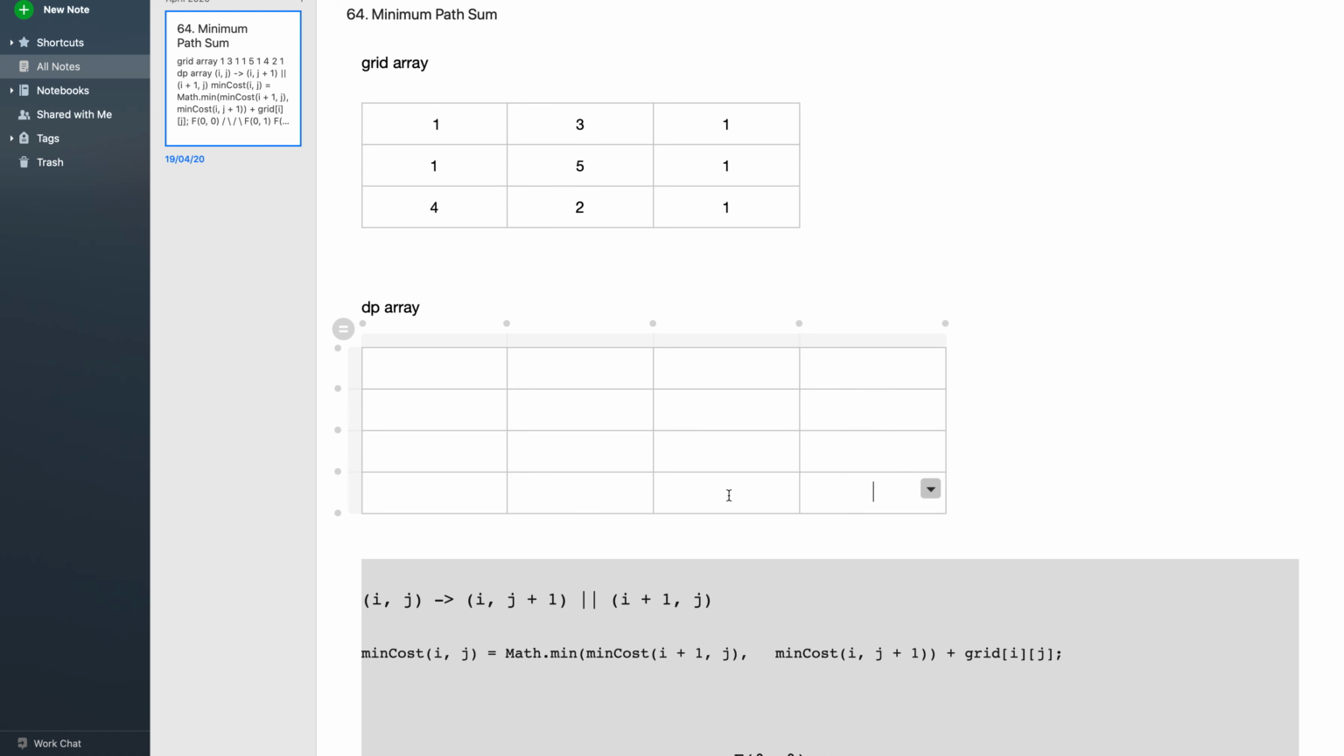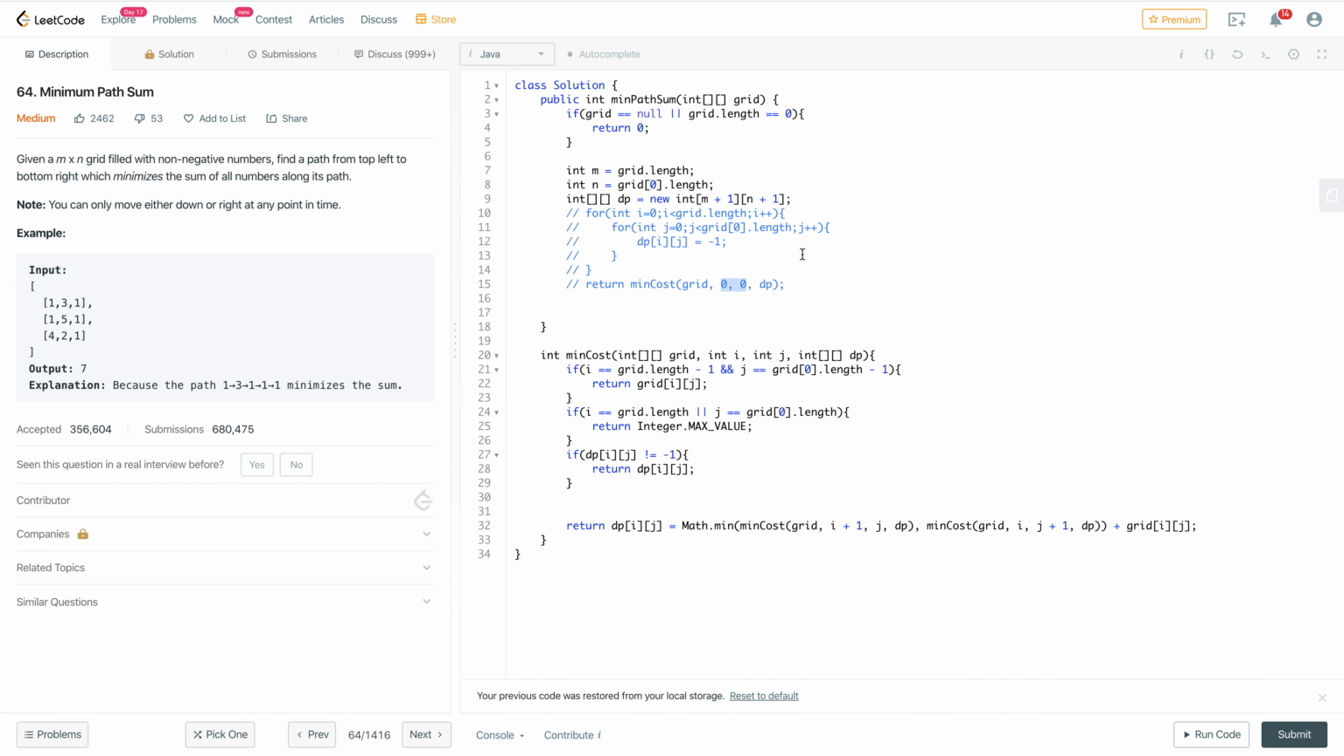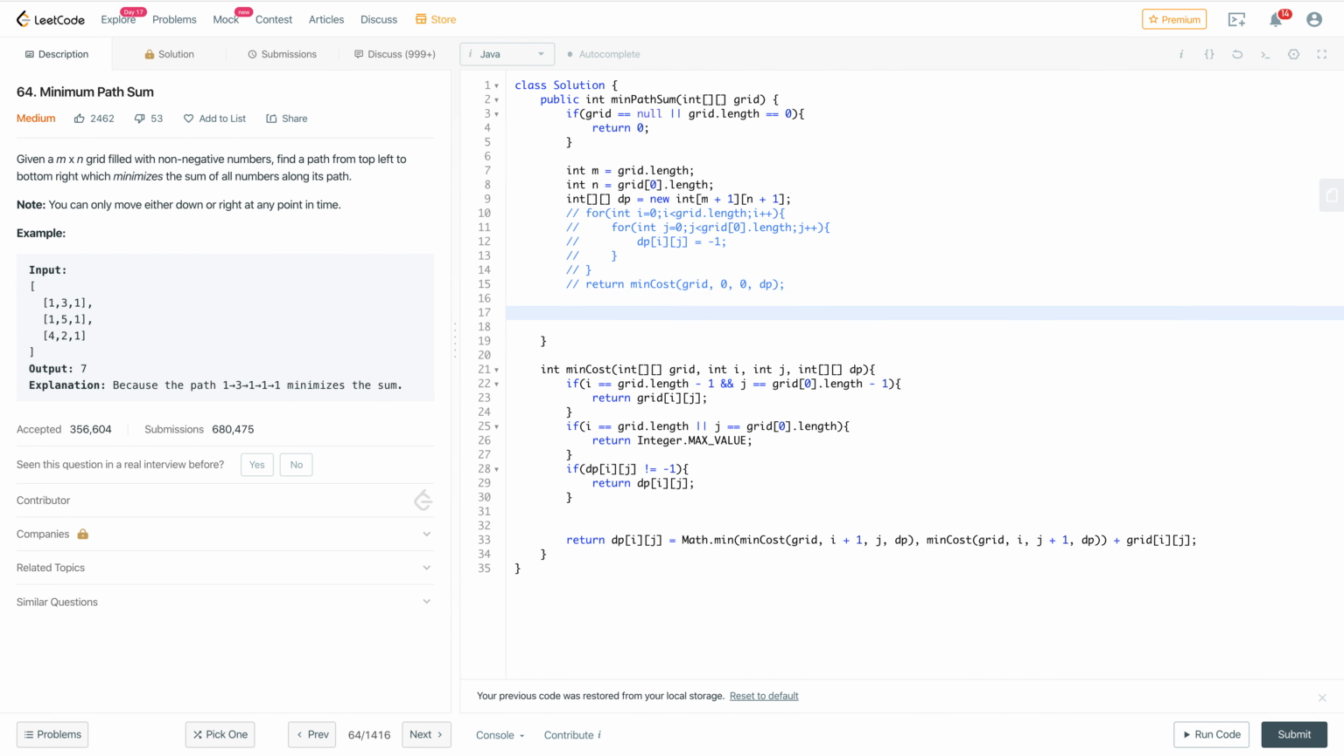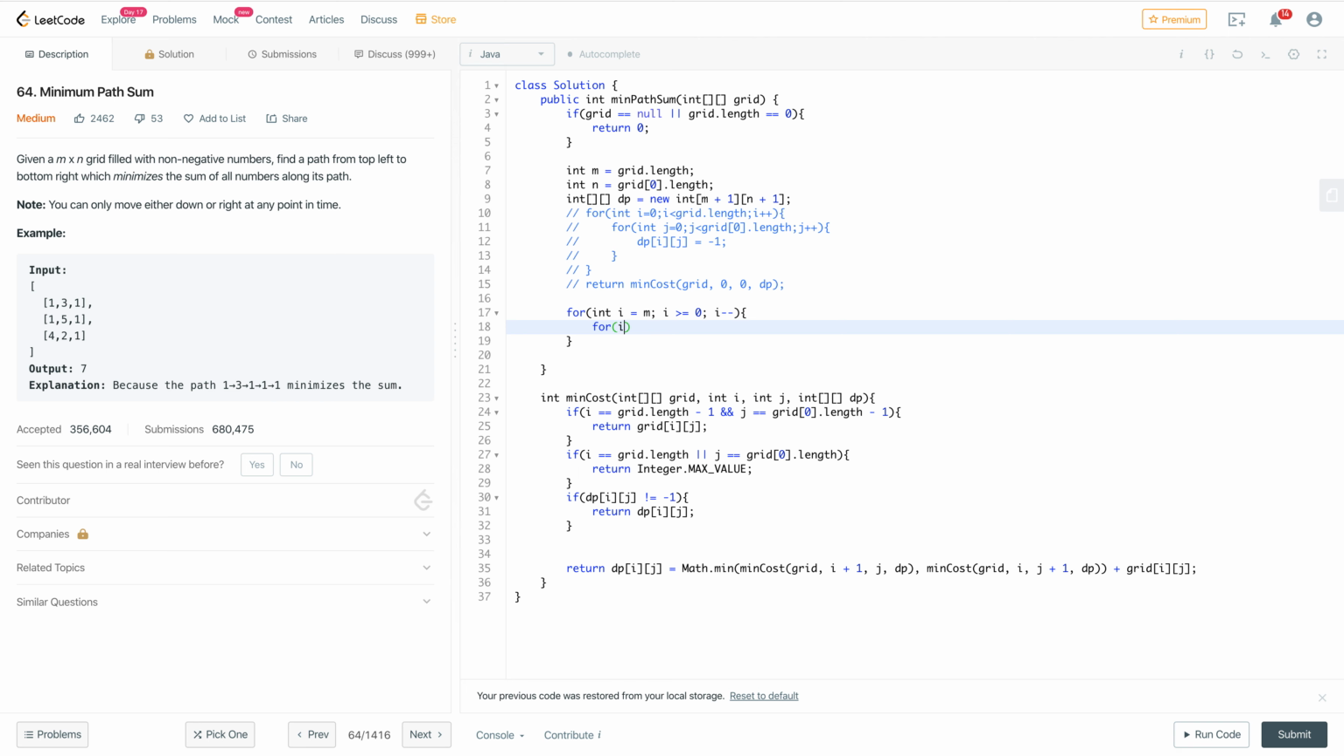That is, we can go like this, then like this, then like this, then like this. Both the same. I'll just go row wise. So let me just write the code for it. For int i equals m, i greater than equals 0, i minus minus, for int j equals n, j greater than equals 0, j minus minus.